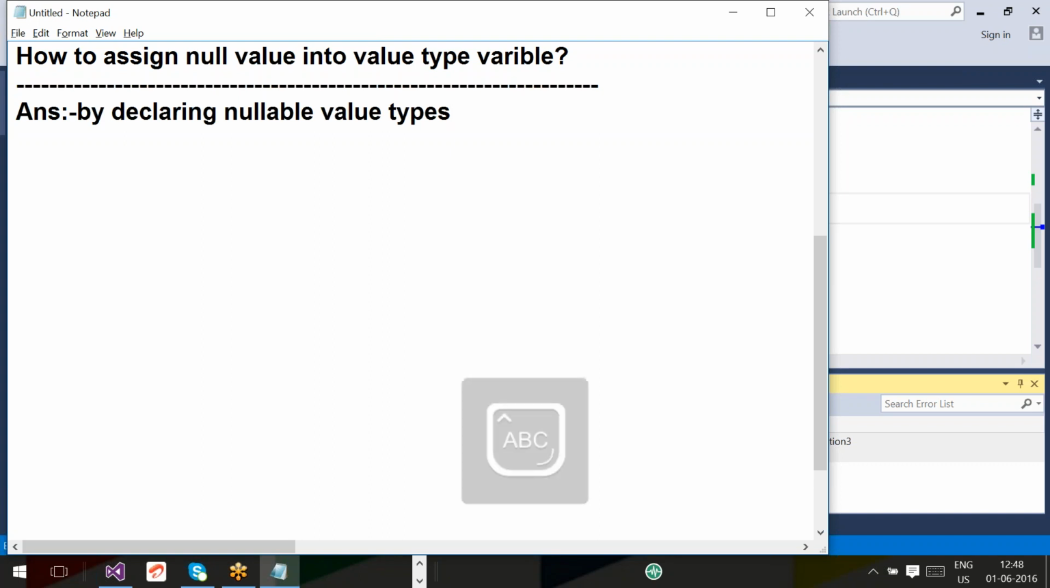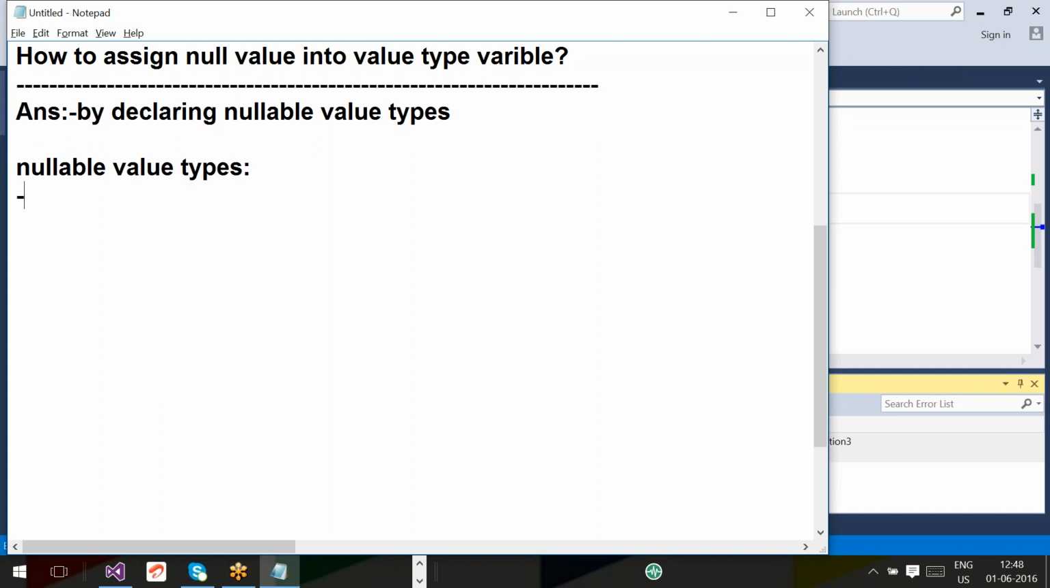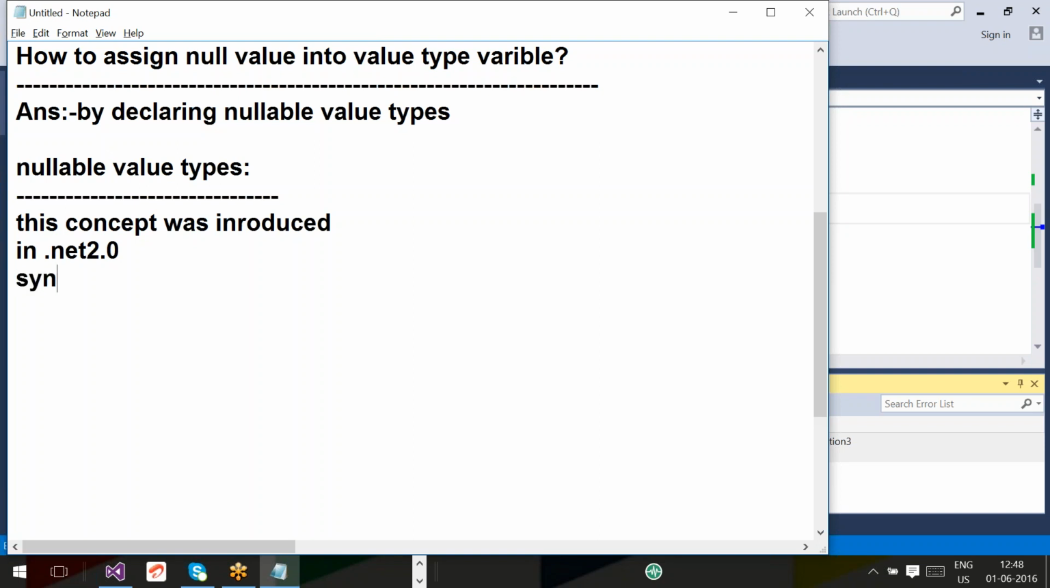So next, we have to understand the syntax of nullable value types. What do you mean by nullable value types? Actually, this concept was introduced in the .NET 2.0 version. In 1.0 and 1.1 we don't have this concept. It was introduced in 2.0 by Microsoft.